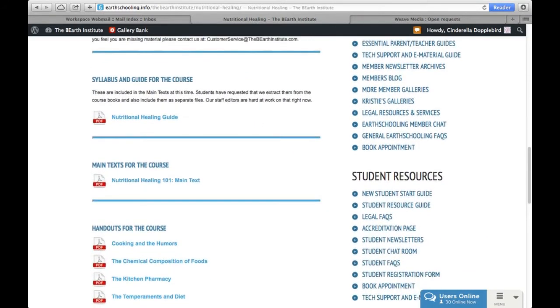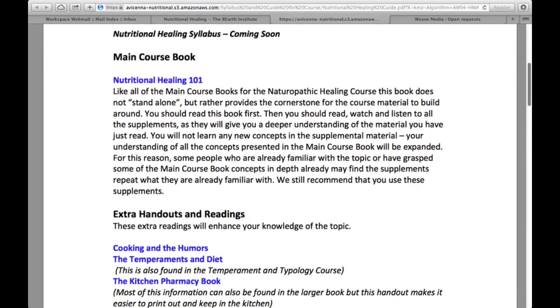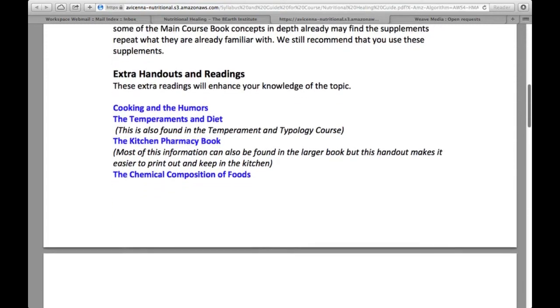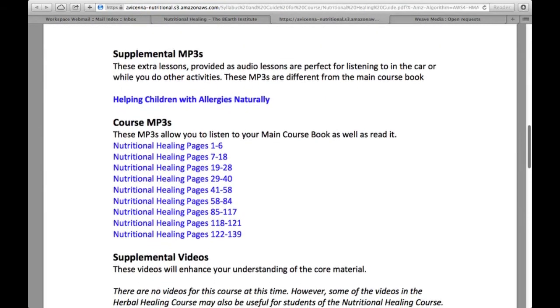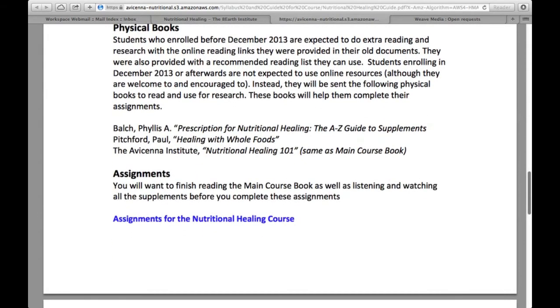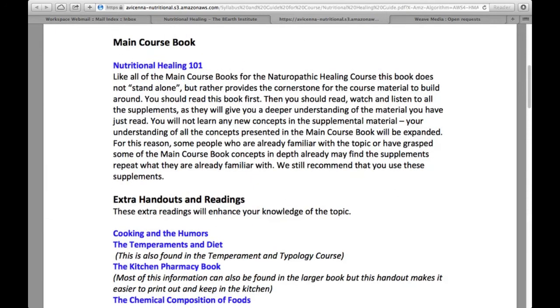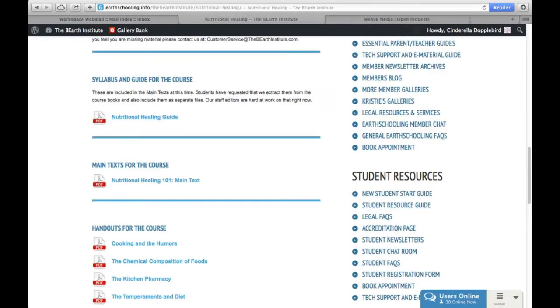The first item you'll find for every course as you scroll down the page is your syllabus and guide for the course. You'll open this up. This gives you information about your readings, your handouts, your MP3s that you will listen to, the physical books you'll be receiving, and your assignments. So this is a very important document that will help lead you through this particular class.